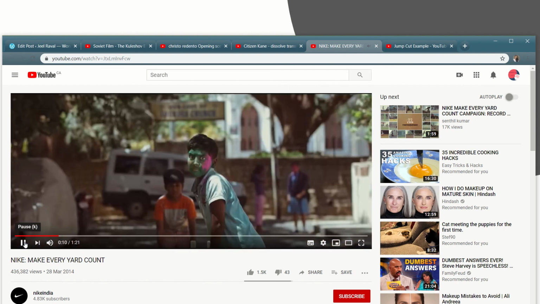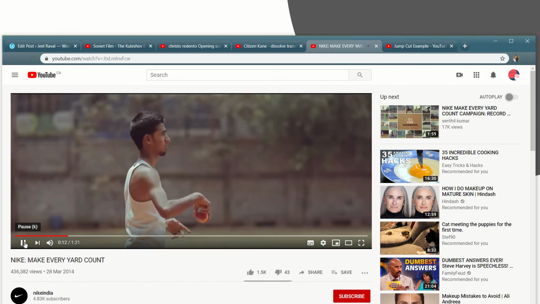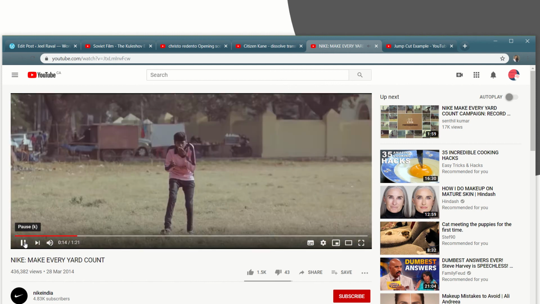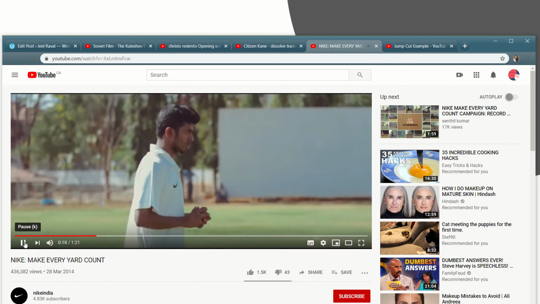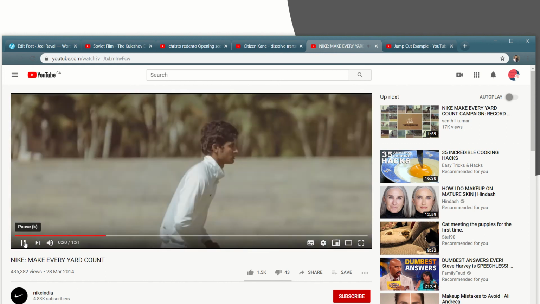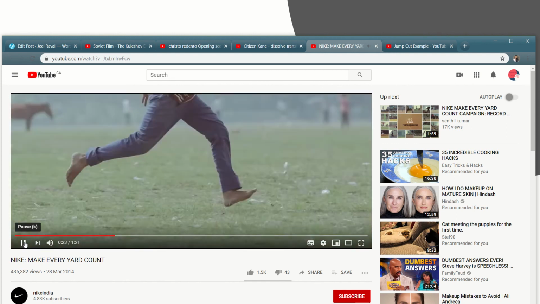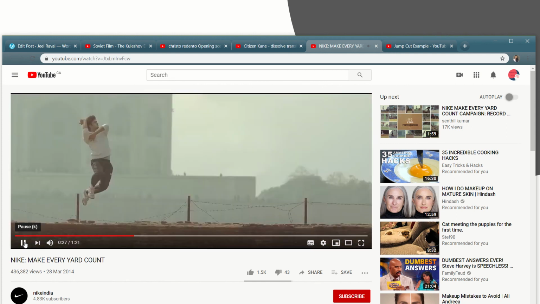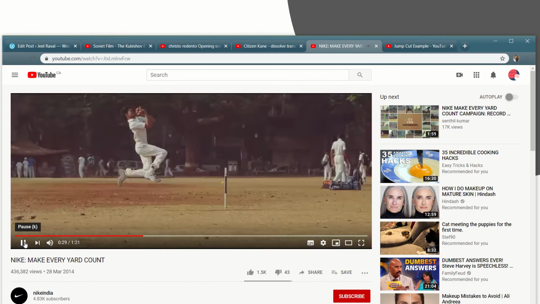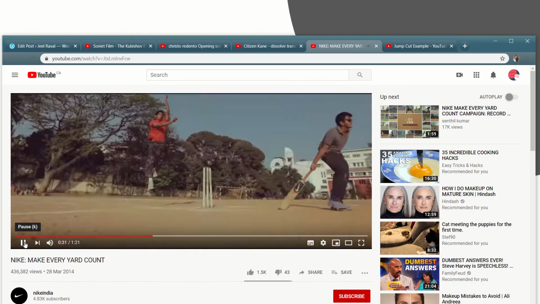Just see how these actions are interconnected. The swings of the ball, the running, footsteps, jumps, and that too from very different locations.